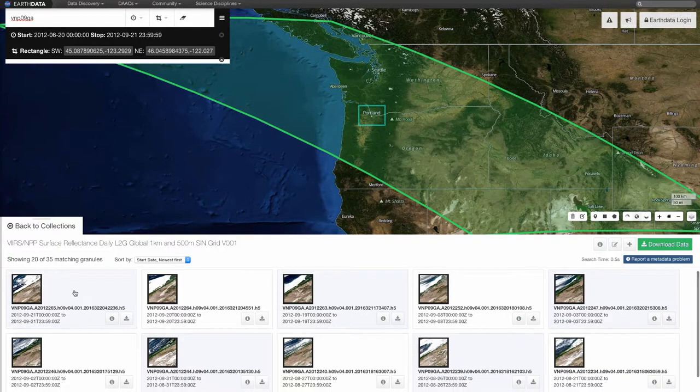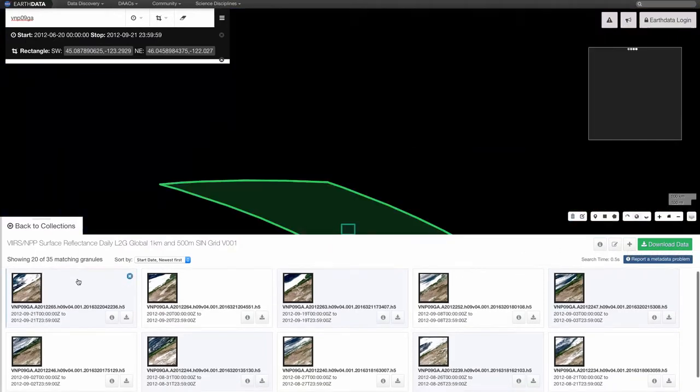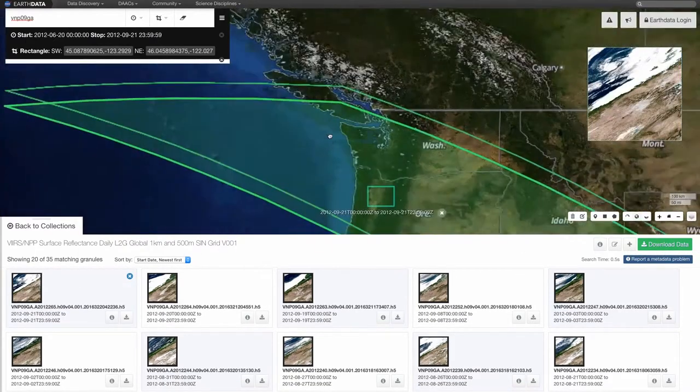Above the granule list are options to download data, which allows a user to download all of the matching granules, an eye icon to learn more about the data collection, a filter icon to further filter the data, and a plus sign icon, which allows a user to add multiple data products to their Earth Data Search project. Click on the first box containing a scene in the bottom white box to select the most recent scene.